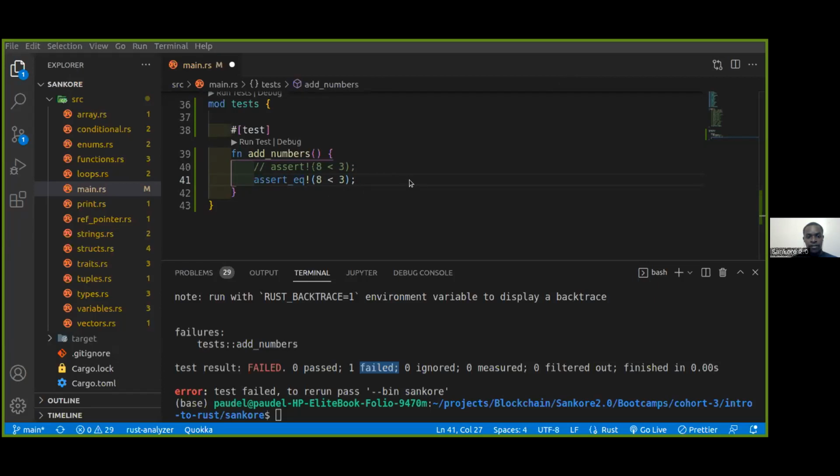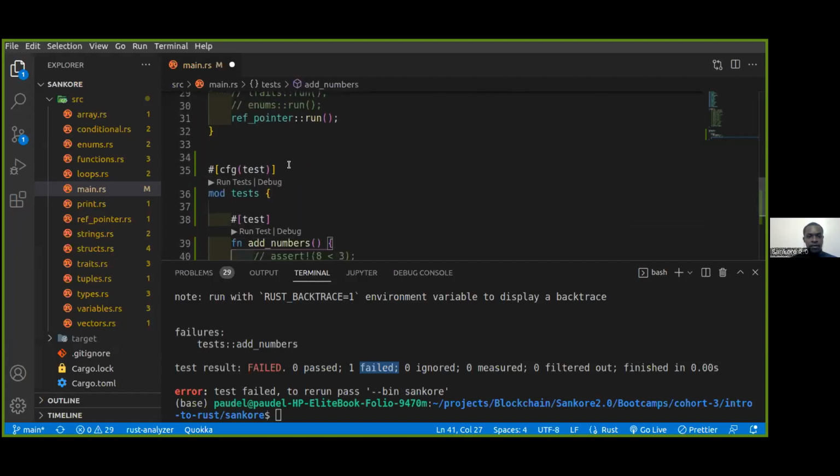The first instruction I passed to tell Rust that I'm carrying out a test. Okay, here we go. I hope you're talking about the file, Timothy. Let me find this.